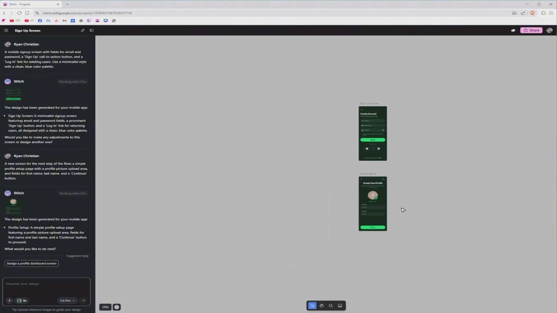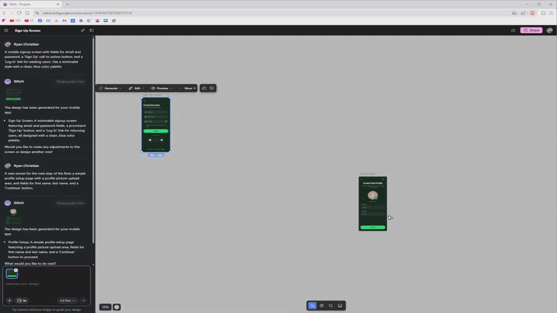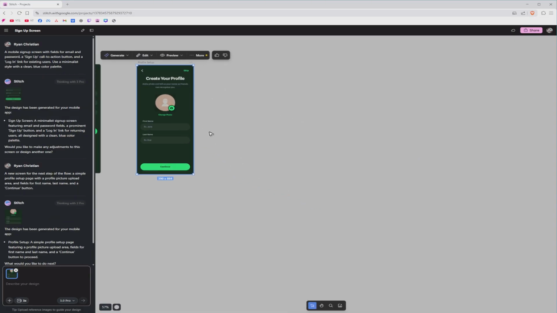Now, if you want to, you could go ahead and zoom out and use the select tool and move it wherever you want, like so.